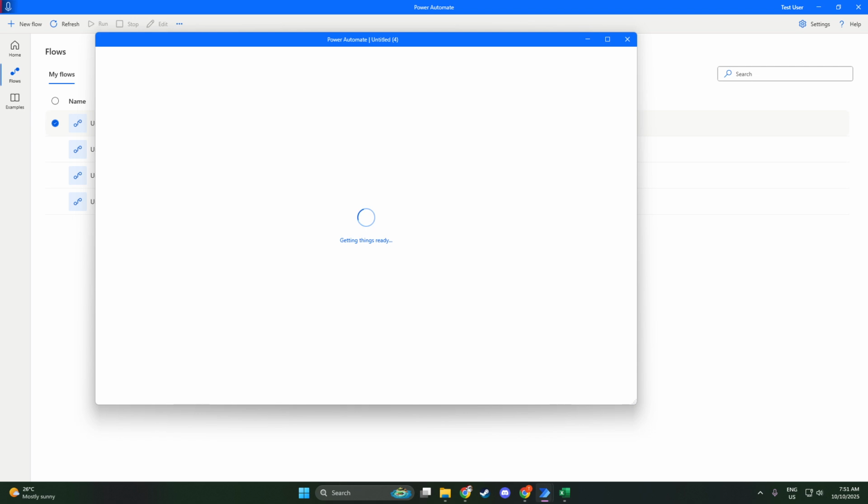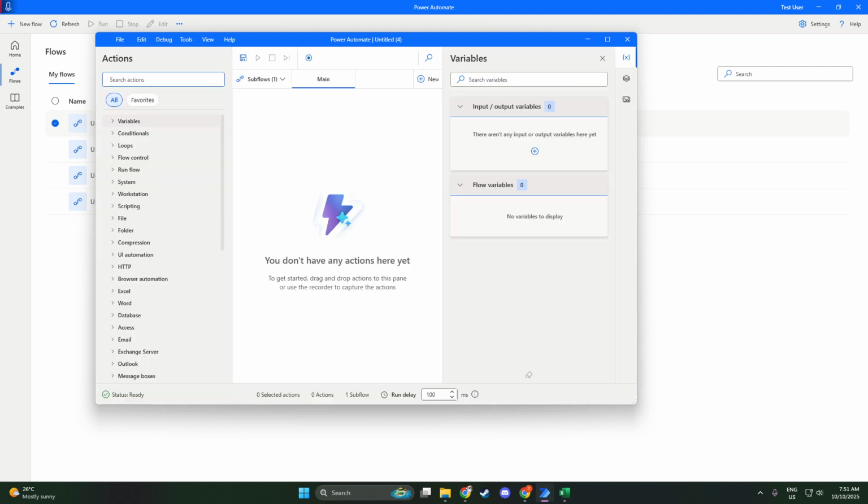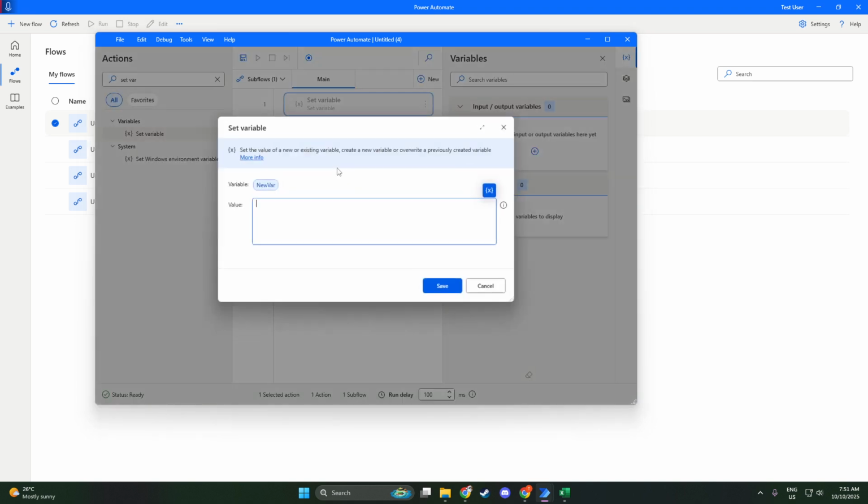Next, there's an optional step you might find useful if you want to work with a specific decimal number. You can initialize a variable. To do this, add an Initialize Variable action. This action is handy if you wish to define a number you plan to use later.